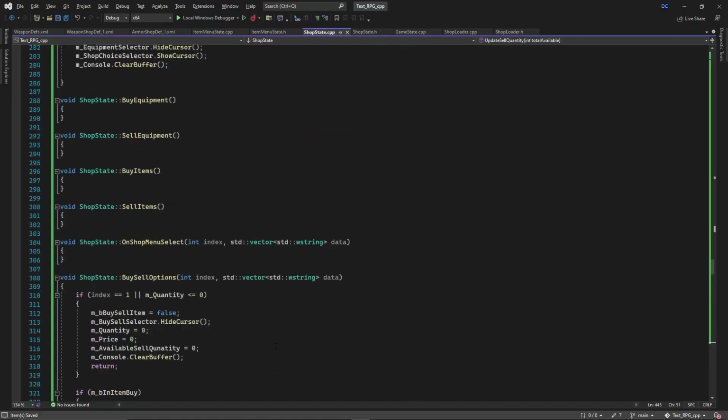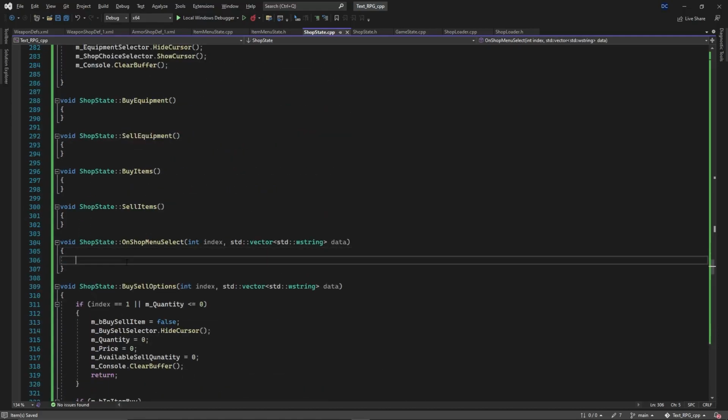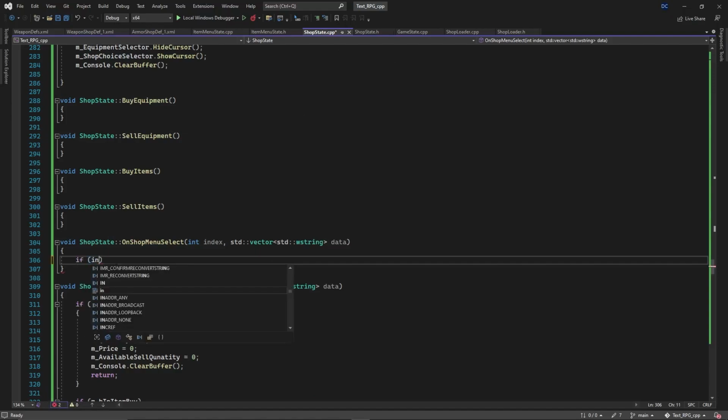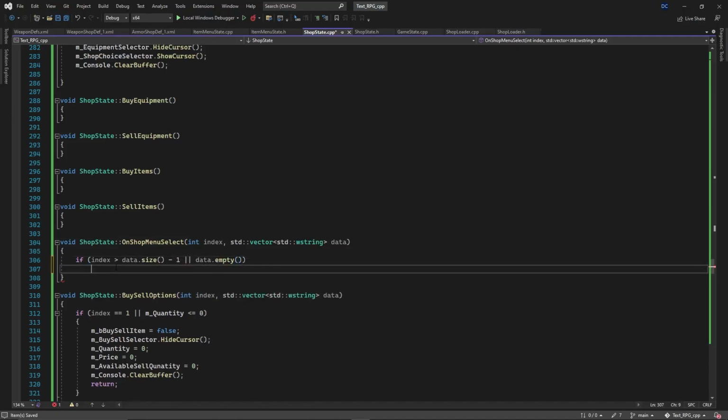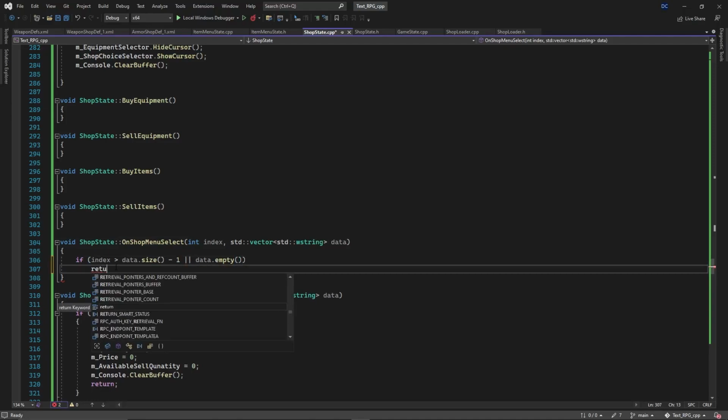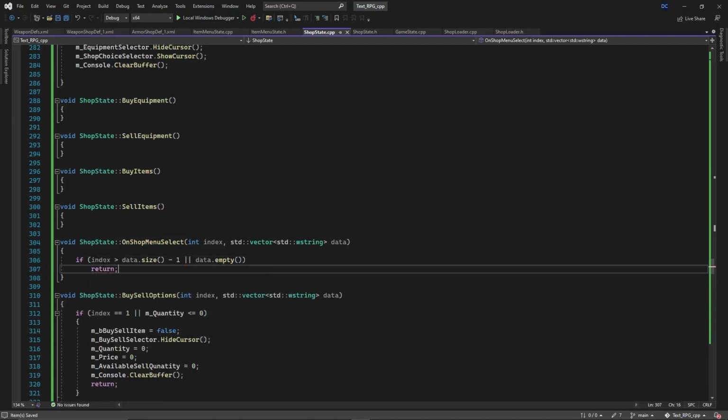It's looking pretty good. On shop menu select. So let's do on shop menu select. In here, we're just going to want to check to see if index is greater than the data size minus 1, or data is empty. We're just going to want to leave, because if our index is greater than our data size, we may access a value that doesn't exist in our vector. So we don't want to do that.